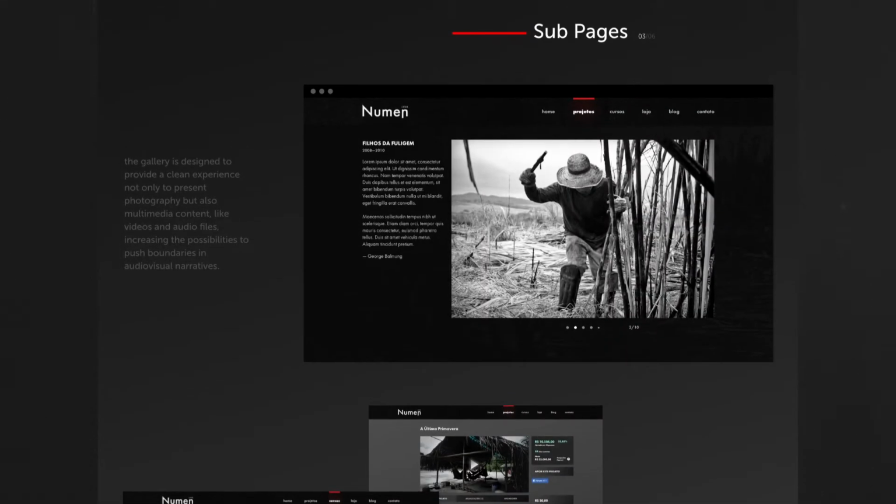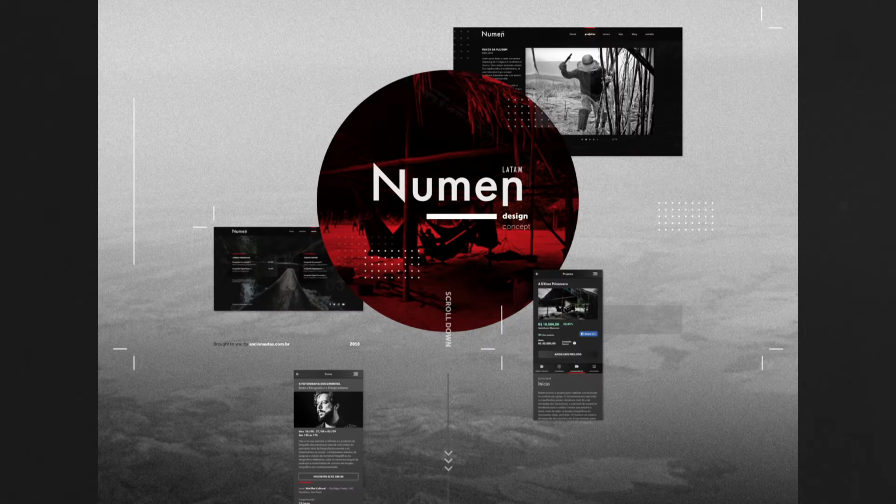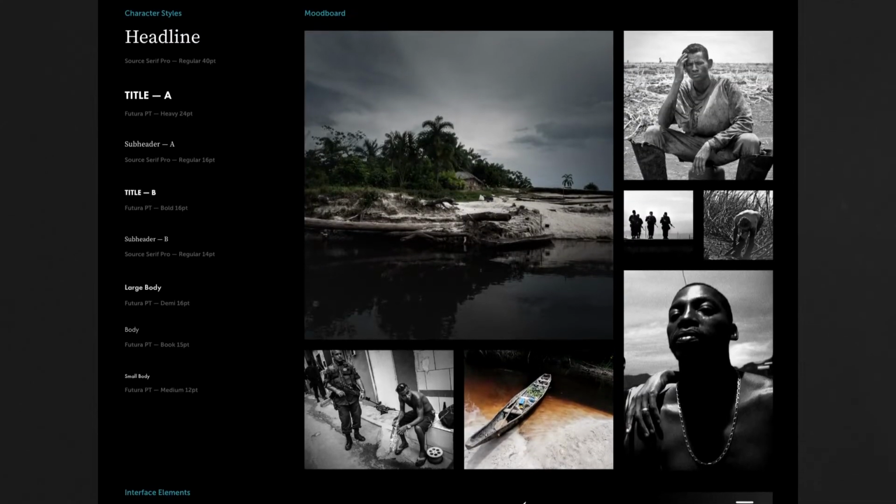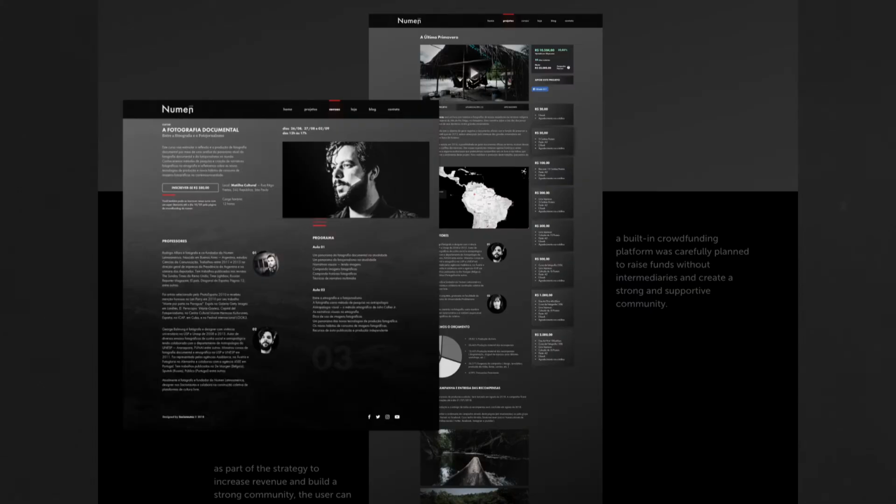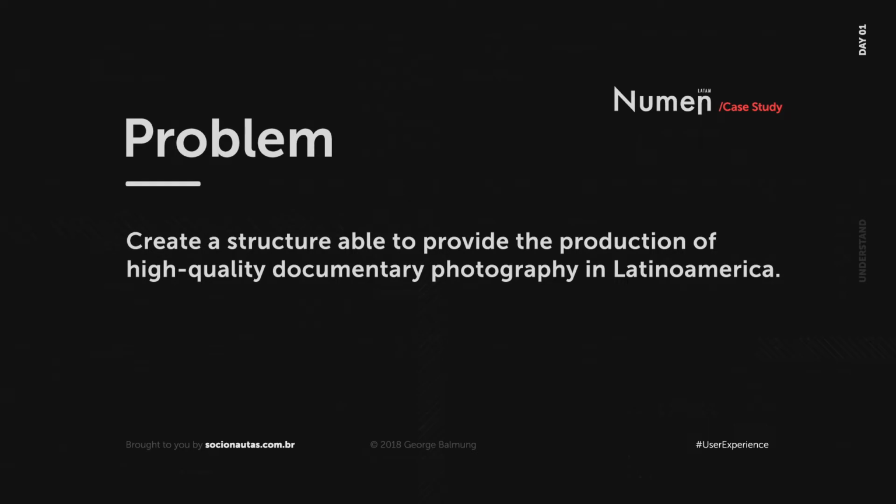You may not know, but documentary photography is a very expensive art form. And we all know that it is not a profitable business right now. The ultimate goal of this project is to create a structure able to provide the minimal conditions to produce these stories without needing to invest your own money in the work.